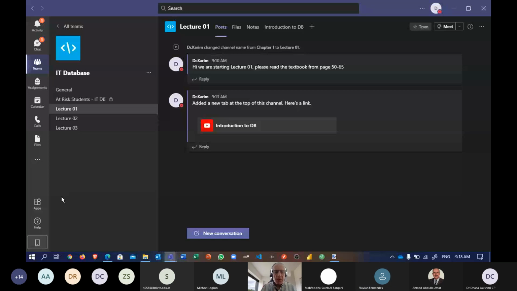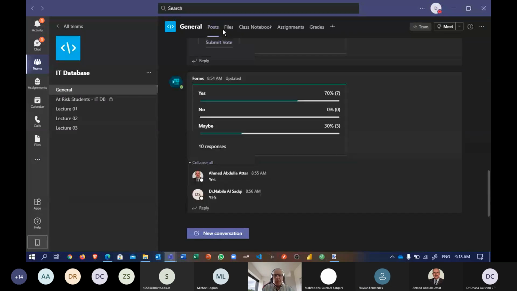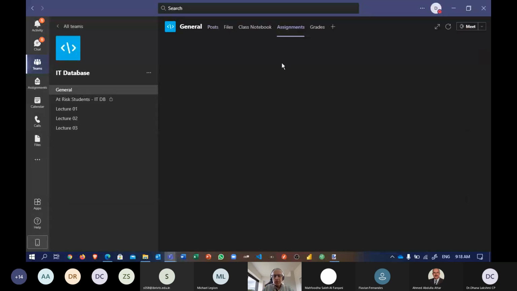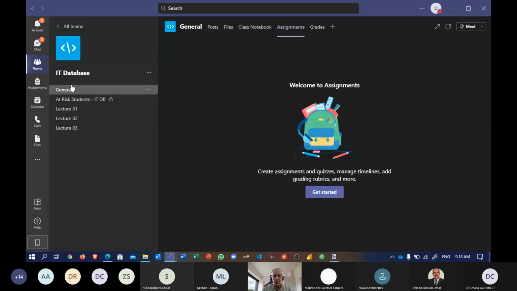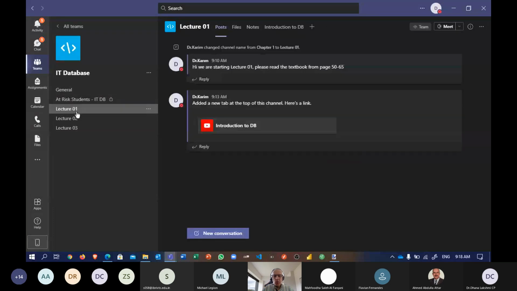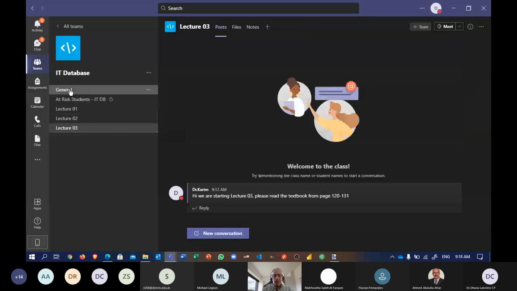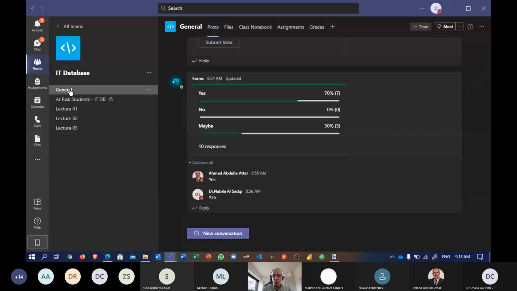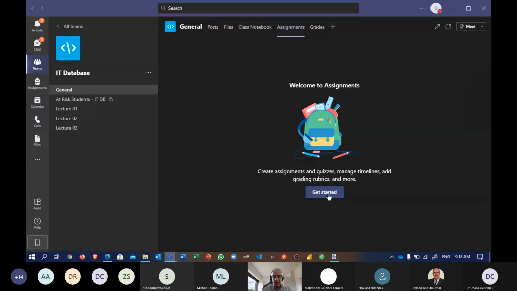Let's move on. Let us go to the general. We cover the post, the file, the class notebook. Let's talk about the assignment here. The assignments, you always find them in the general. You cannot find assignments in lecture 1, lecture 2, or lecture 3. Why? Because the assignment is relative to the course and not to the lecture. Even if you say, after lecture 1 I usually give an assignment, I agree. But if you look at the course syllabus, the assignment is just for the course and not for the lecture itself. Never mind. So I will go to assignment here and click on get started.